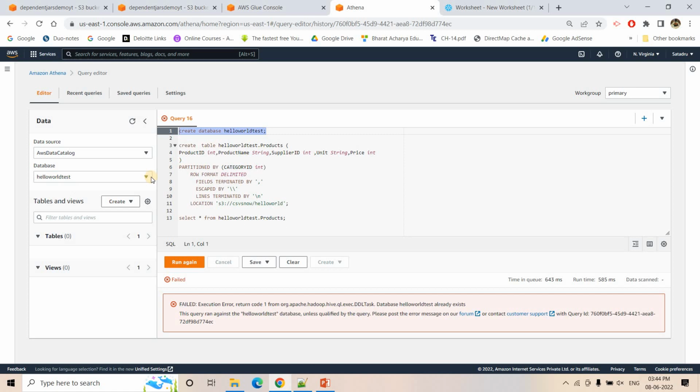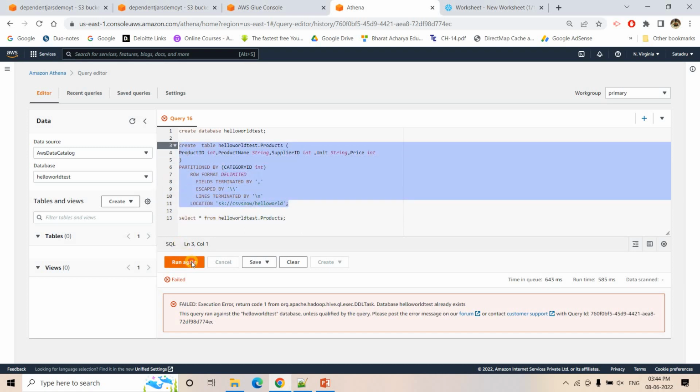So here the database hello world already exists, that's fine. Currently, if you see in this particular database, no table is there. So I will just create a table.